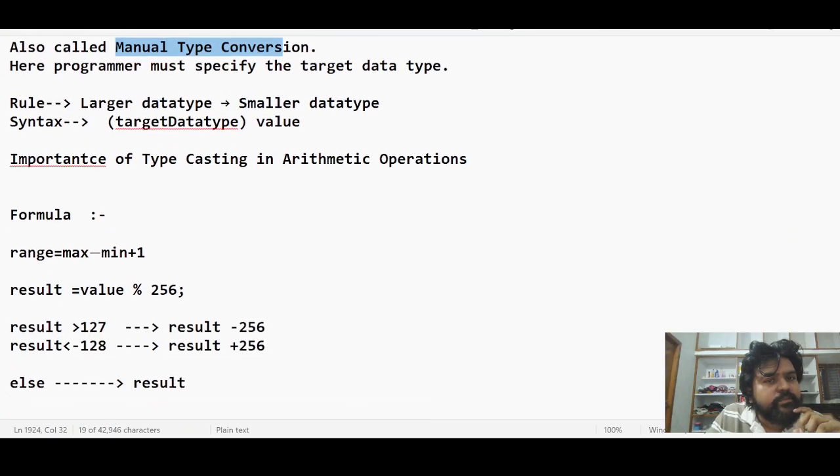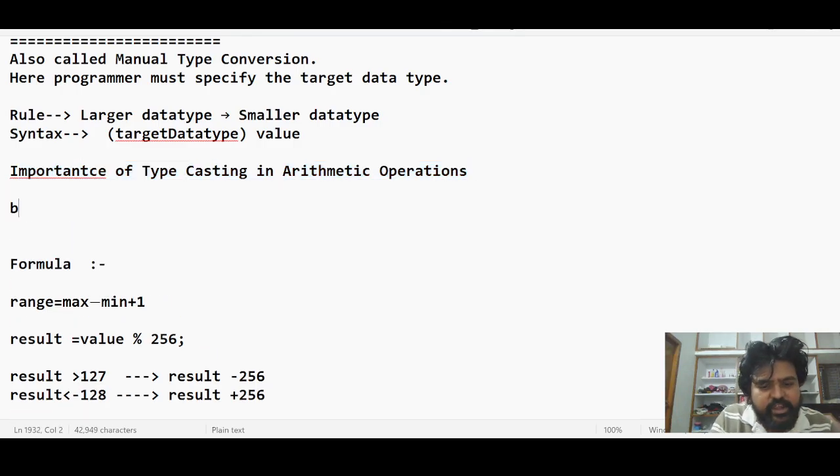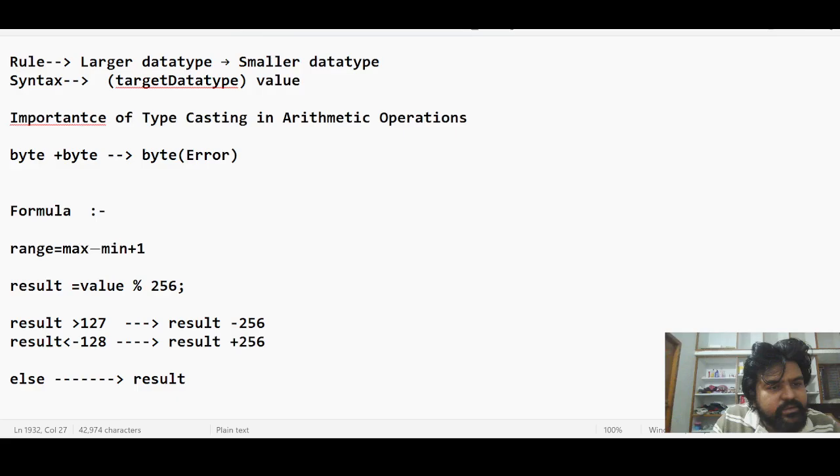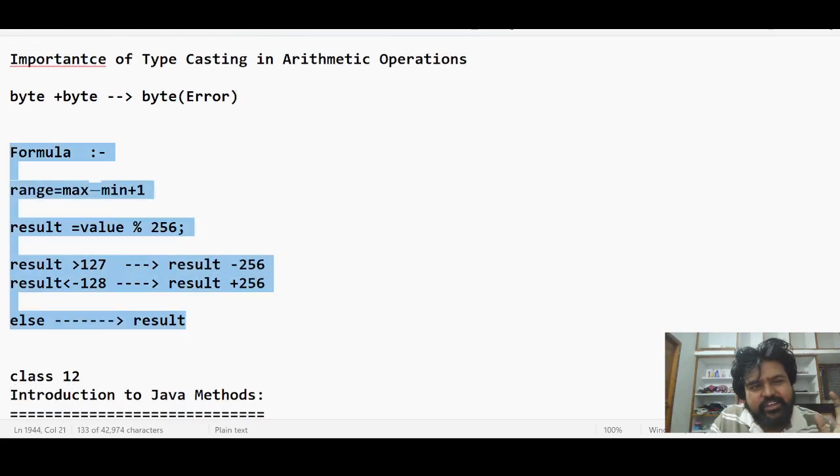So about the importance of deriving arithmetic operations: when you add two bytes, the resultant value should always be an integer, so you act accordingly. You cannot have the data type byte for the resultant; this is going to give an error. I will give you everything in the notes. Don't worry, you do not have to remember this formula. This is for our understanding. I have given you the explanation of why we are losing some value.